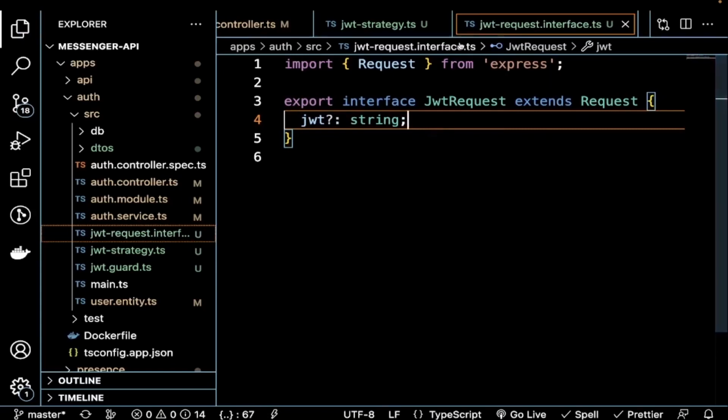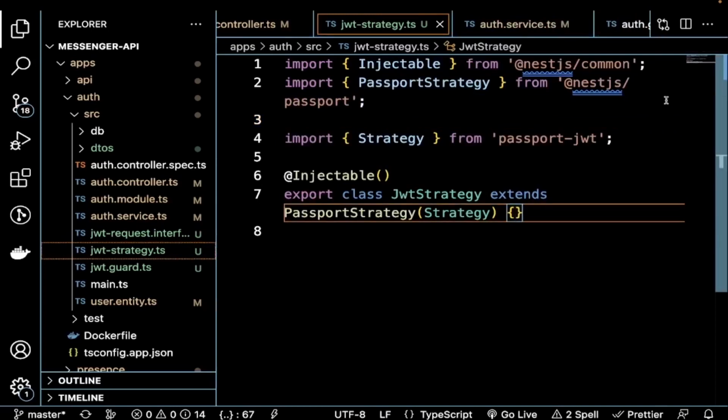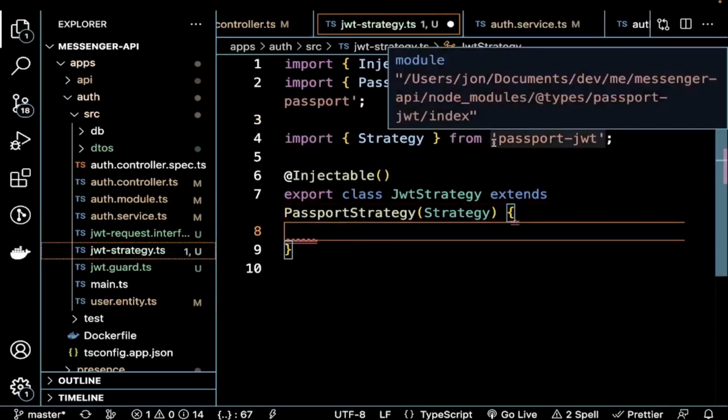So that becomes important because we're going to need a way to move the JSON Web Token through our microservices and through our request. So this is one way to do that. That means we can come back to our JWT strategy.